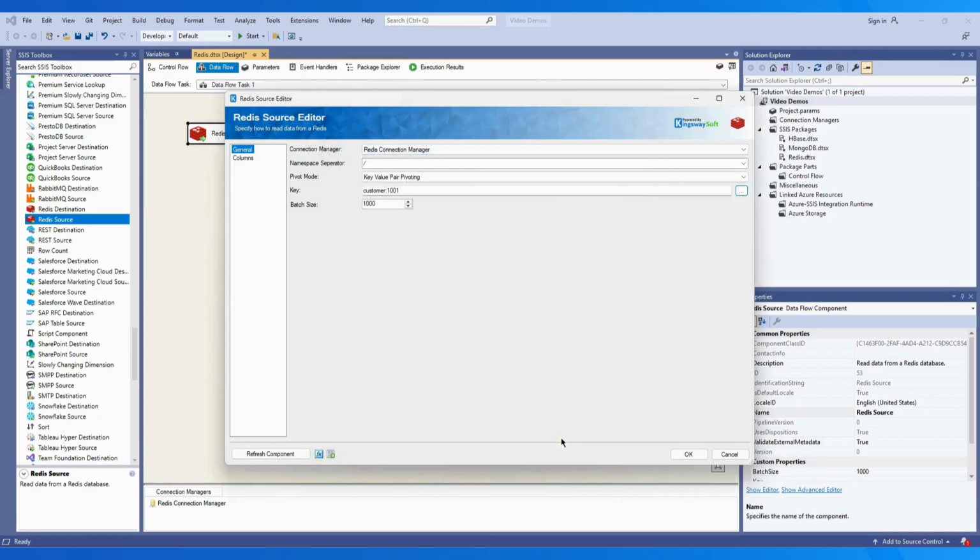The last option back in the General page, Batch Size, allows us to set how many records should be retrieved within each batch. Available to all pages, the Refresh button can be used to refresh the component's metadata. This is helpful if there are changes to the metadata in Redis that have not been applied in the component.